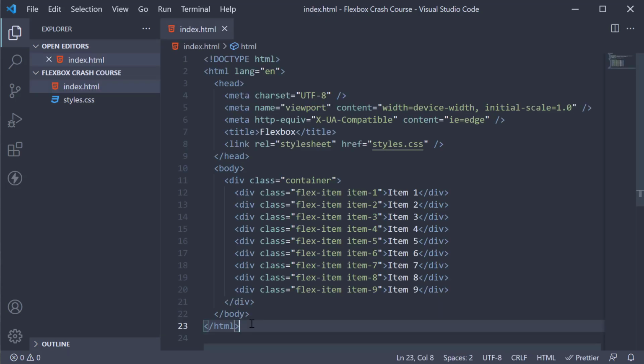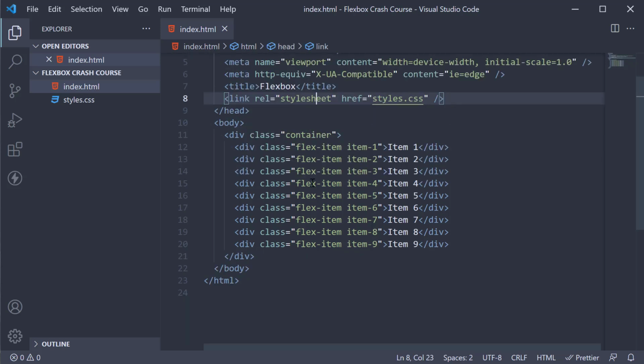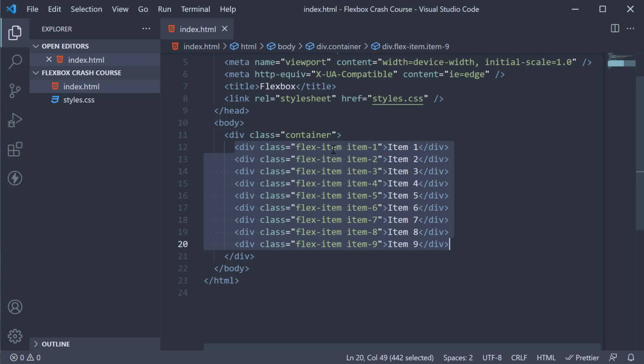The HTML is pretty standard. The head tag contains what you would normally find and a link to the CSS file. Within the body, we have a parent div tag with a class called container. This parent container has 9 div tags as children. Each div has a class Flex item and also a class specific to the item number. Item 1, item 2 till item 9.